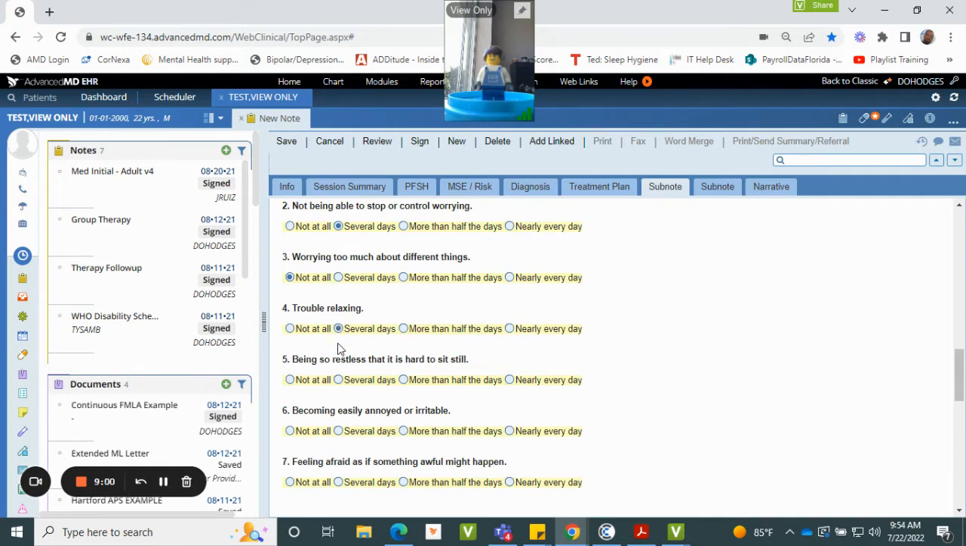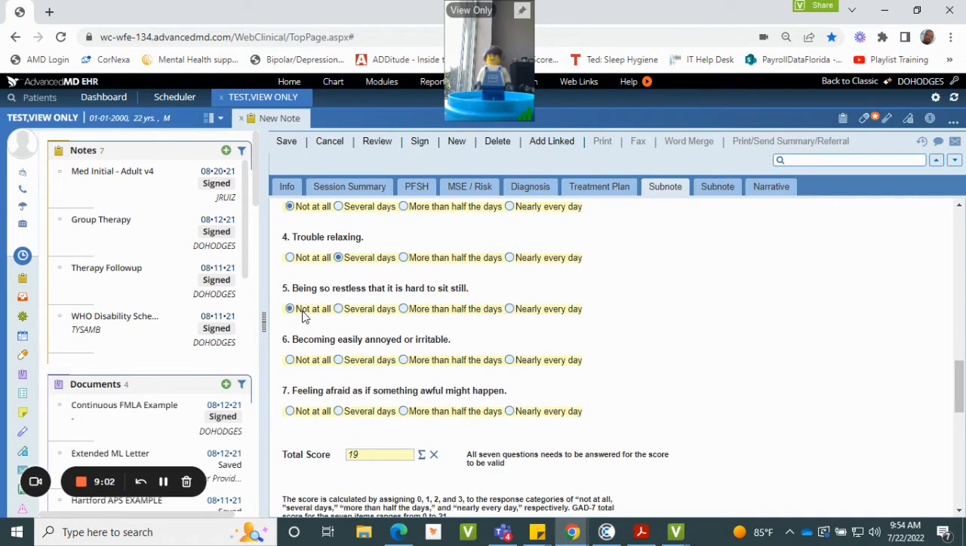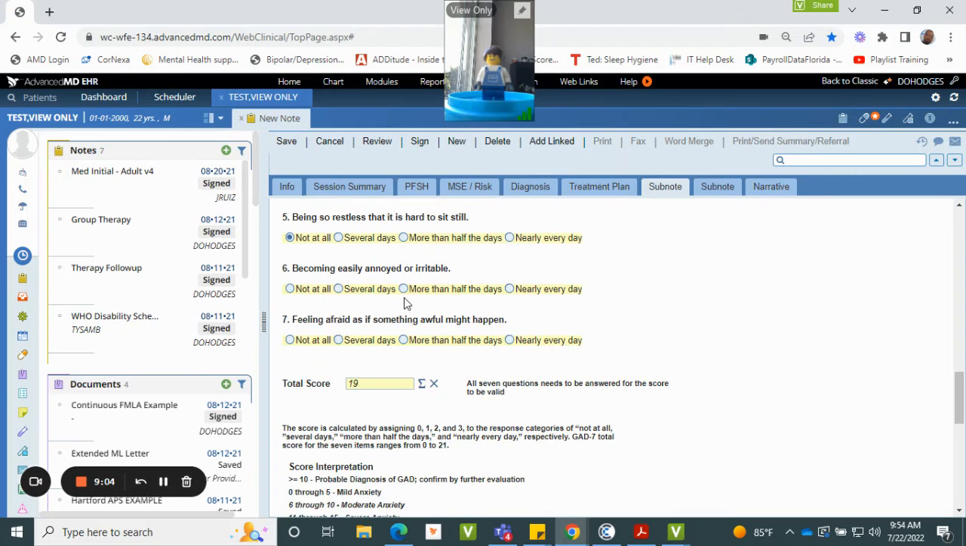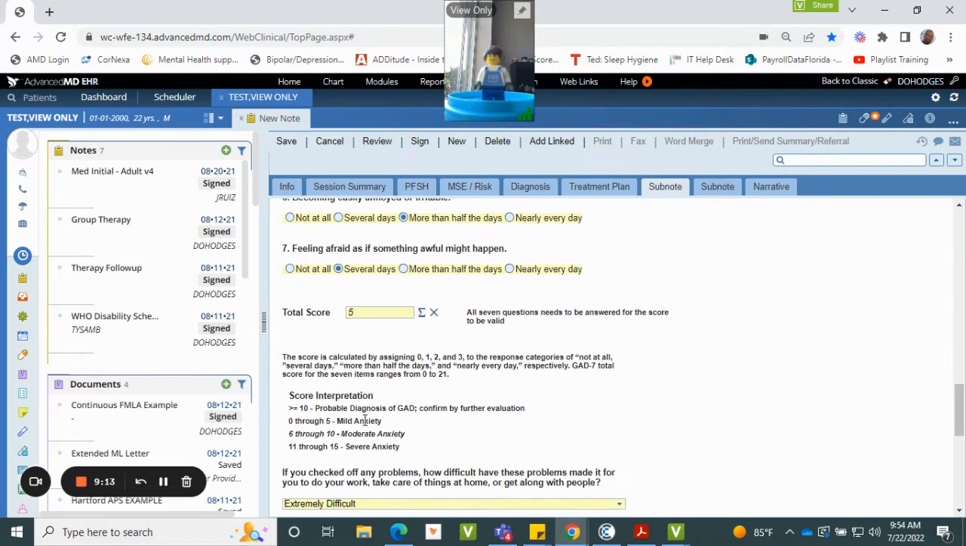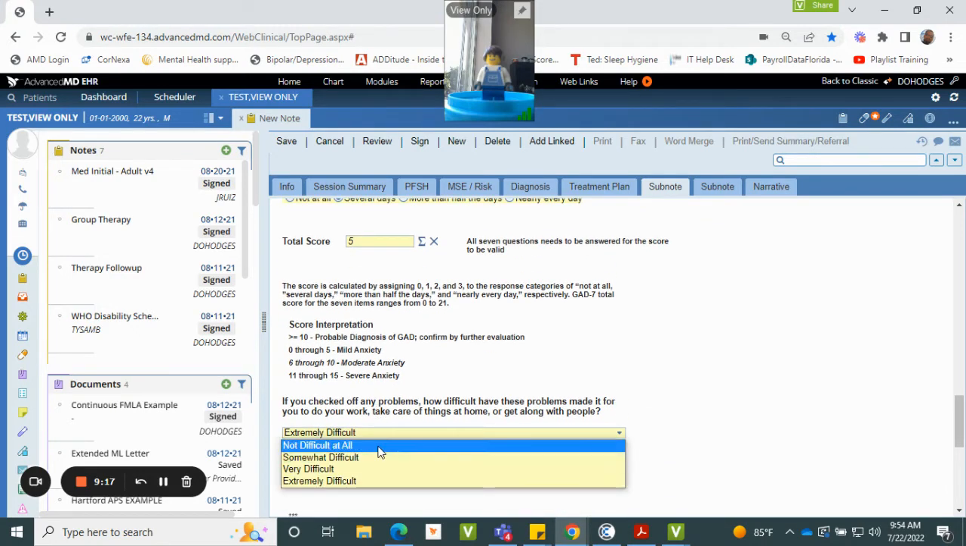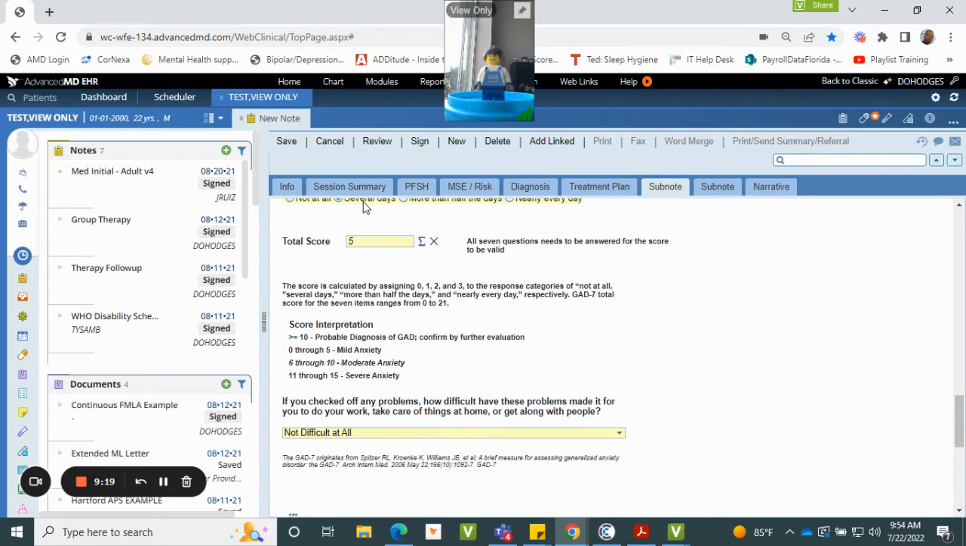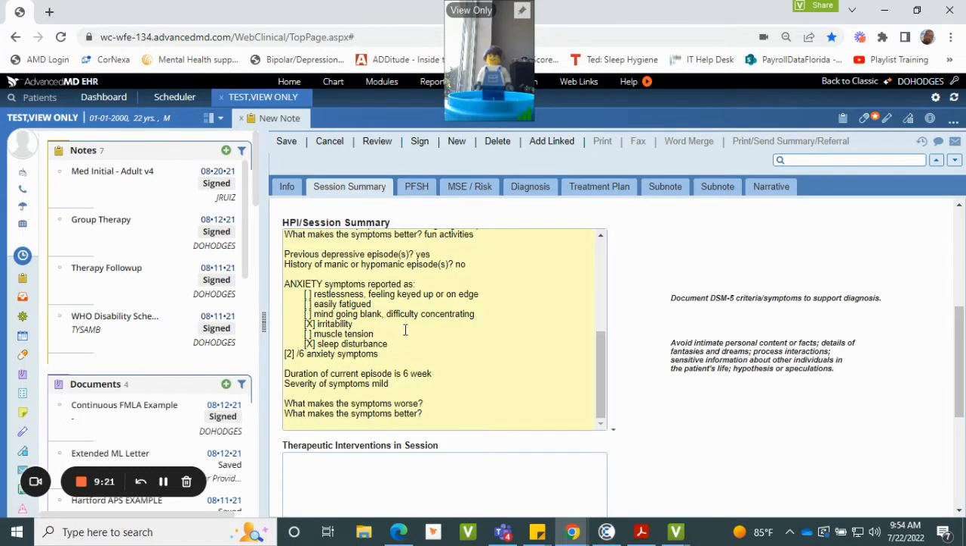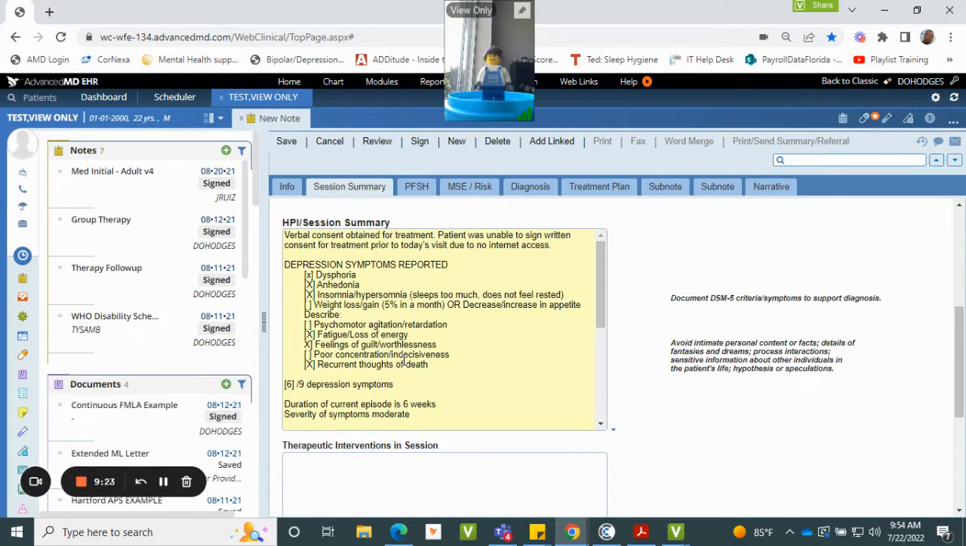There are some days he has trouble relaxing. He's not really having restlessness issues. He is becoming easily annoyed or irritable. And there are some days that that's going to happen. So we'll resum this, and that will give us an answer of 5. 0 to 5 tells us that there's mild anxiety, and it's not very difficult at all for him to be able to do things as a result of anxiety. So that's an example of how we might address those 2 things.